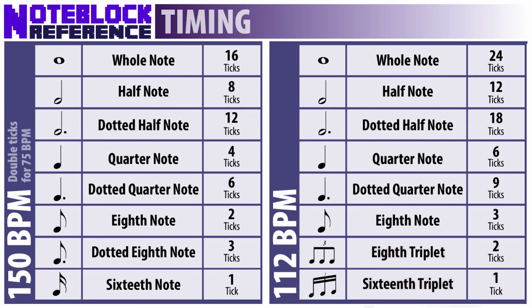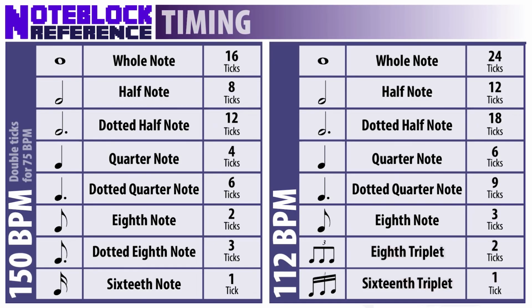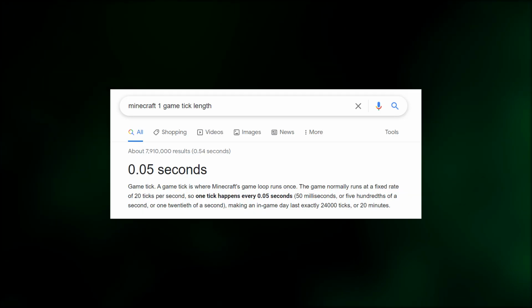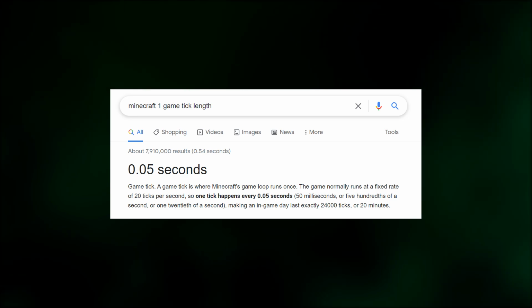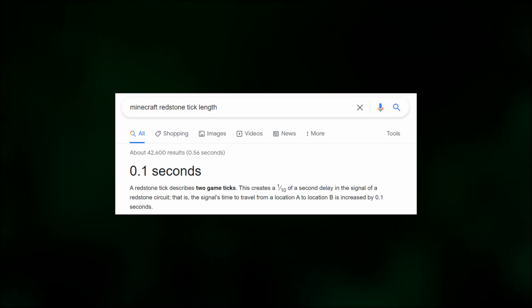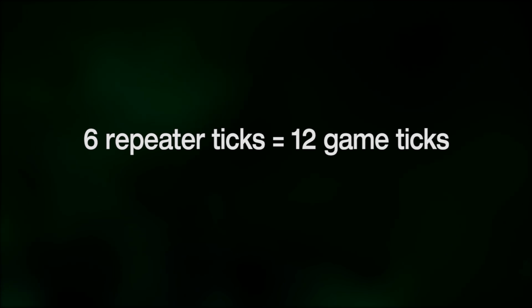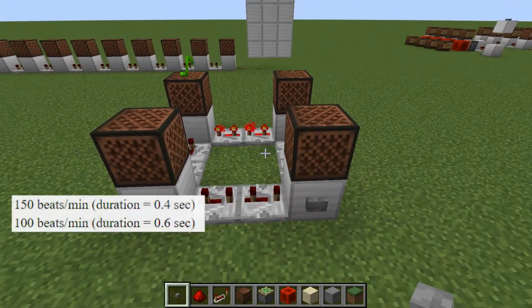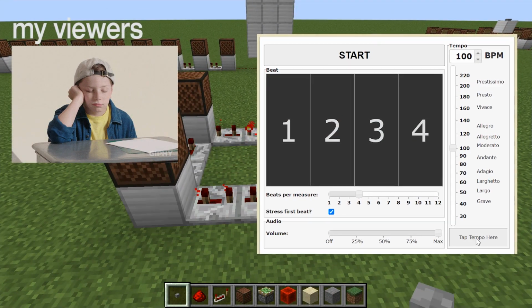FamilyCraft Dad's video includes a really handy BPM chart, but the listed tempos aren't entirely correct. Bear with me because there's going to be some math involved. By default, 1 game tick equals 0.05 seconds. So if 1 repeater tick equals 2 game ticks, then 6 repeater ticks is 12 game ticks, which is 0.6 seconds. 0.6 second intervals equals 100 BPM, not 112.